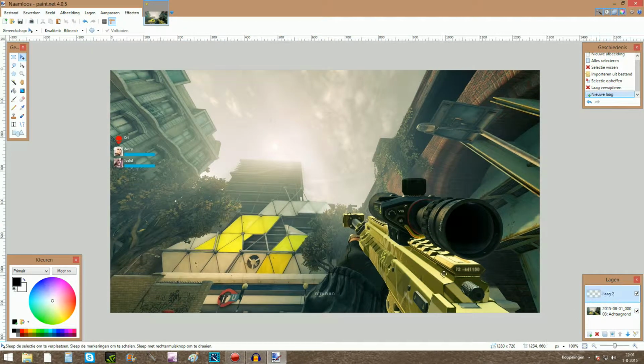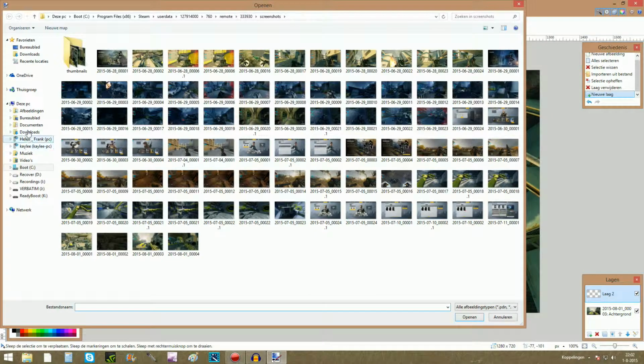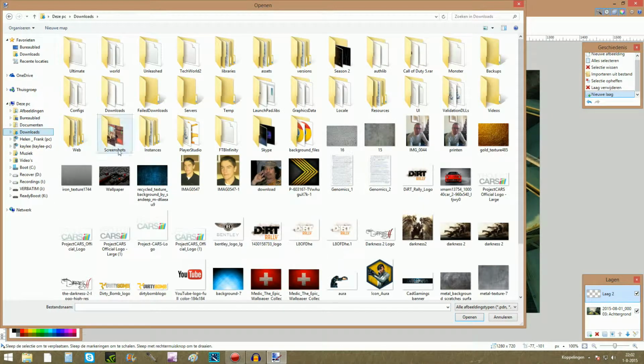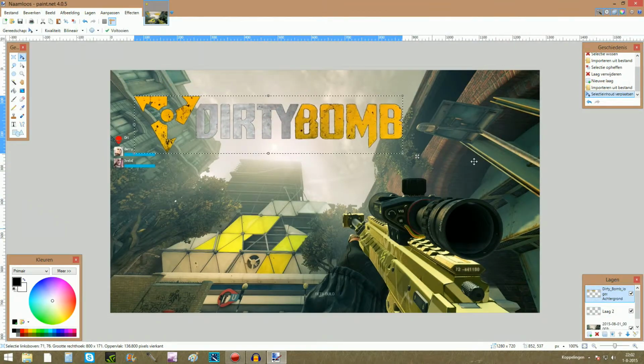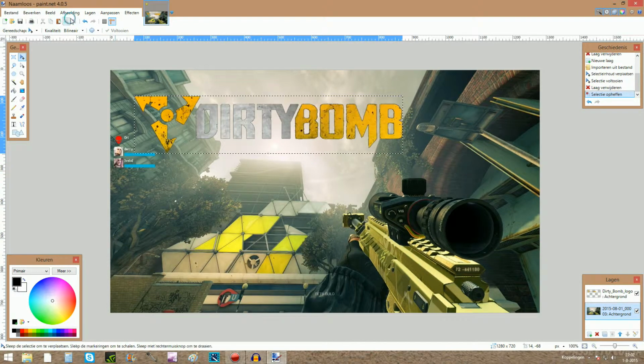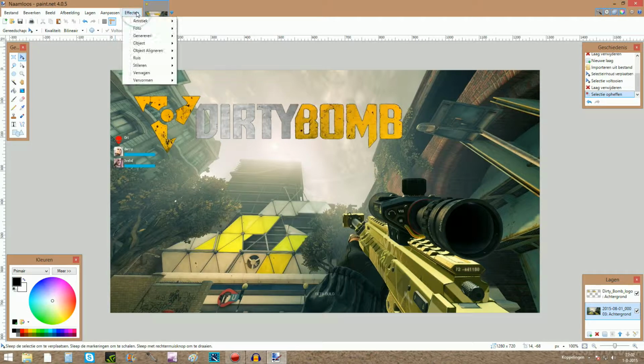We are going to add a layer. What I like to do is add the logo. So what I recommend you do is download the logo as a PNG file. This will have no background, just like this one. Really nice and sharp image. And then what you can do is deselect it, go to your effects. What I like to do at least is shadow drop.